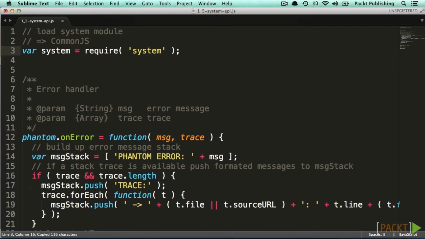So in this case, we are loading a global module by just using its name, system. Moreover, it's also possible to load other JavaScript files by handing in a given file path. It is good practice to put these kind of statements and assignments on top of our script. So let's stick to that. What happens here is that we load the system module with the CommonJS specification, which is used by PhantomJS. We assign it to a variable called system so that we can use it later on.